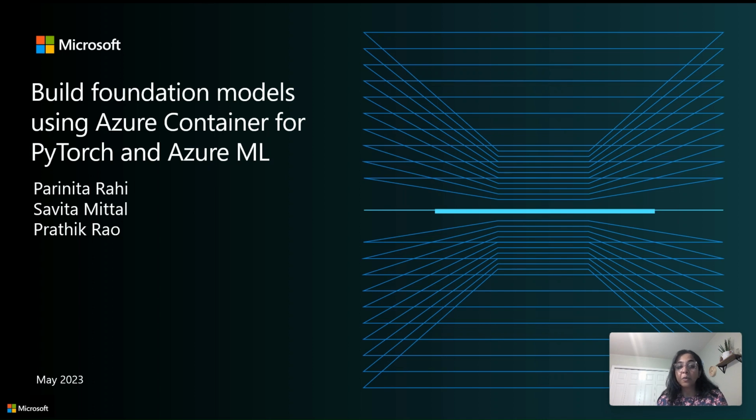And today, along with Savita Mittal and Pratik Rao, I'll be walking you through how you can build foundation models using Azure Container for PyTorch and Azure ML.